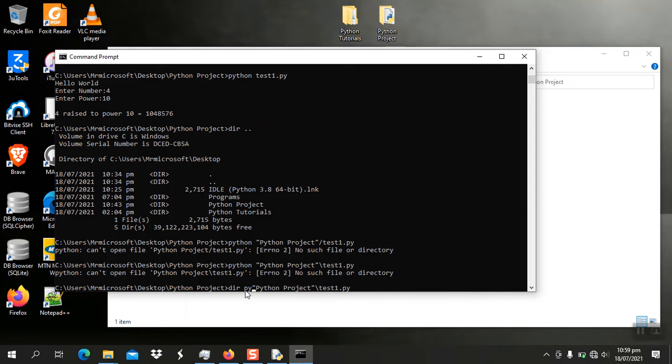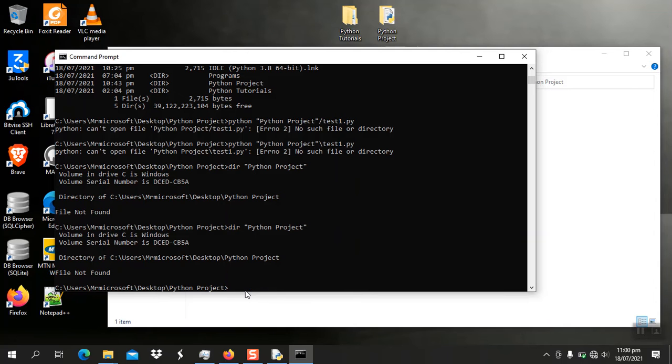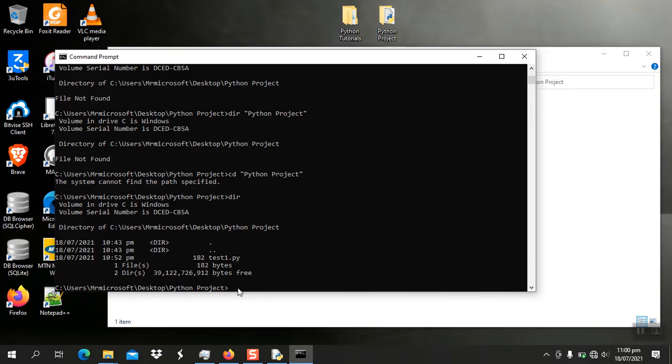Python, get into the folder first like this. What? Why not found is the name Python project. Okay, sorry, cd. All right, so what? Okay, we are already in. Oh, sorry, we are already in Python project, as you can see from here. So in this case, we just type the D command. We are going to see the file. I type Python followed by the file name, and that's it.